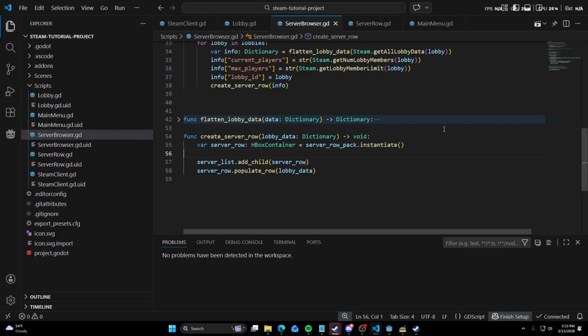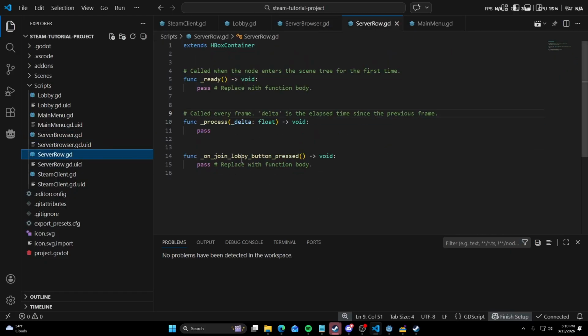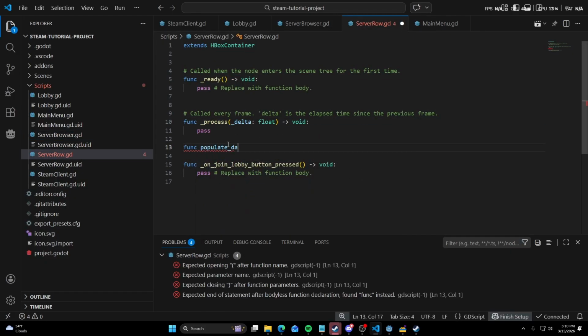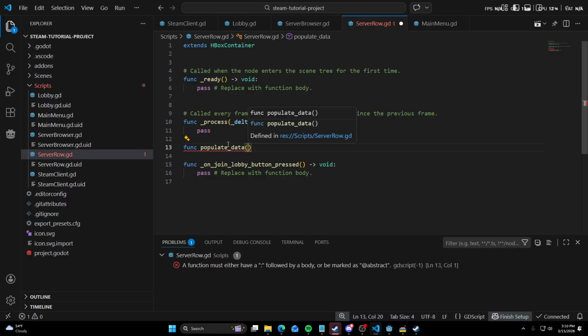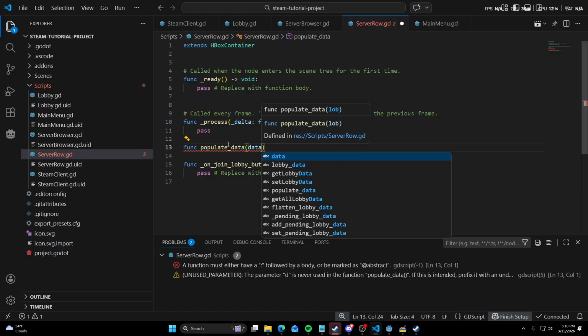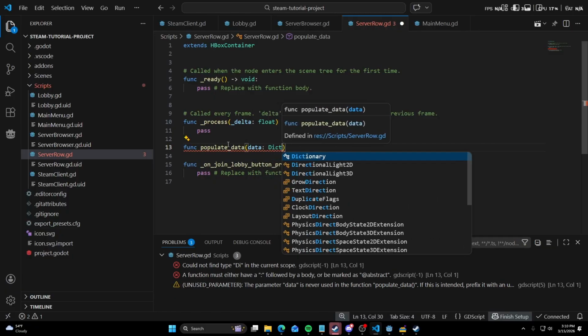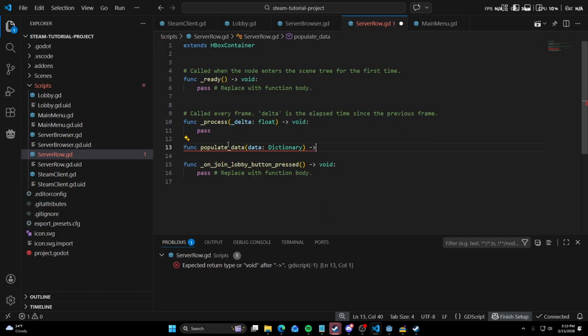So that brings us to our server row script. Server row. And we know we need to do a func populate data, data dictionary, void.